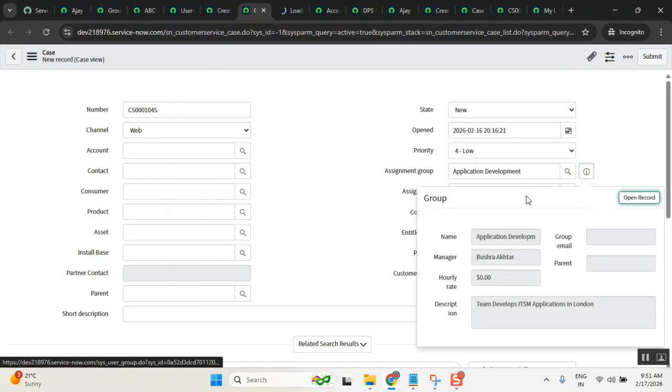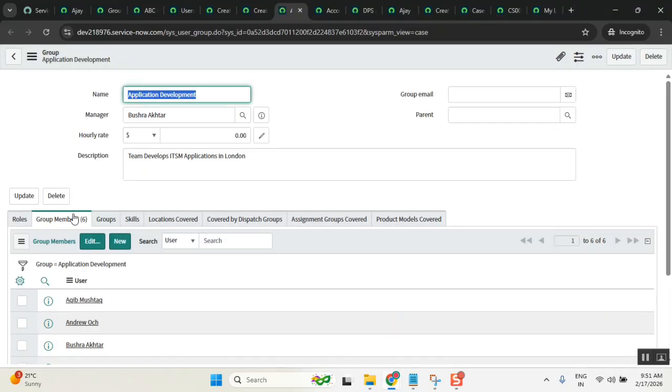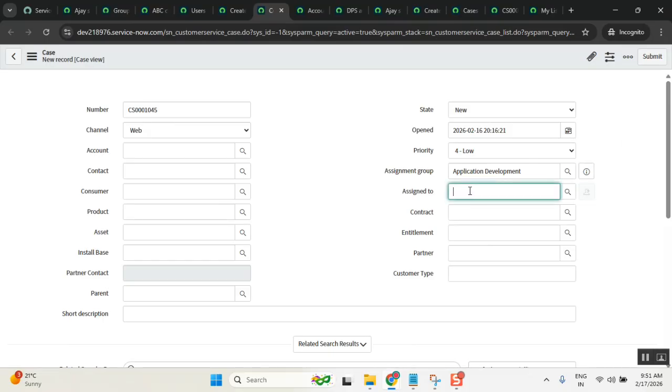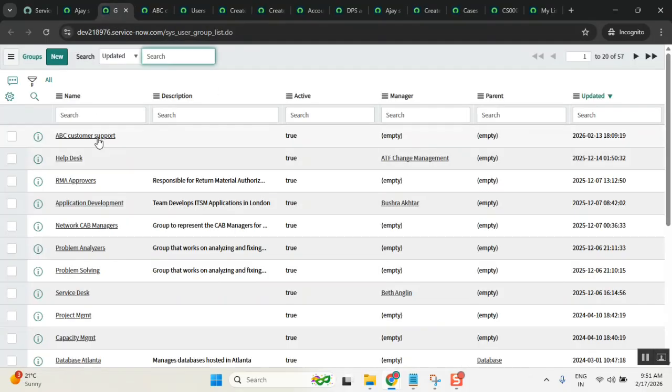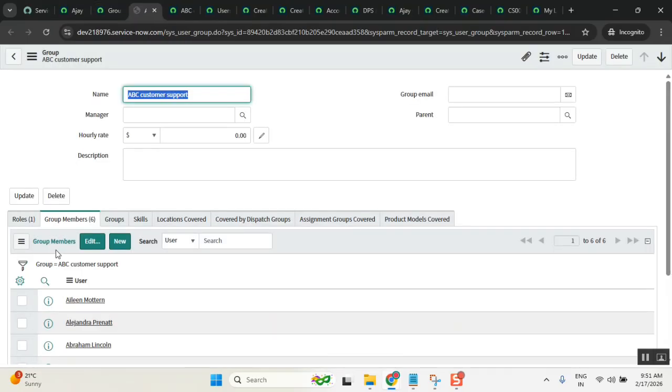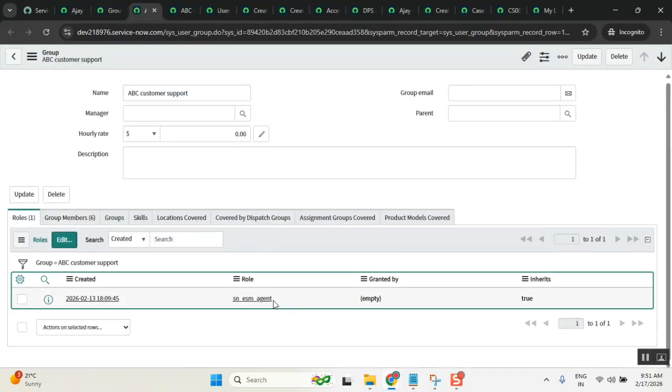The reason we are not able to see anyone under assigned to, even though I have 6 people, is that assigned to is restricted with a reference qualifier, and that needs a role here. What role is it? This role. What role?